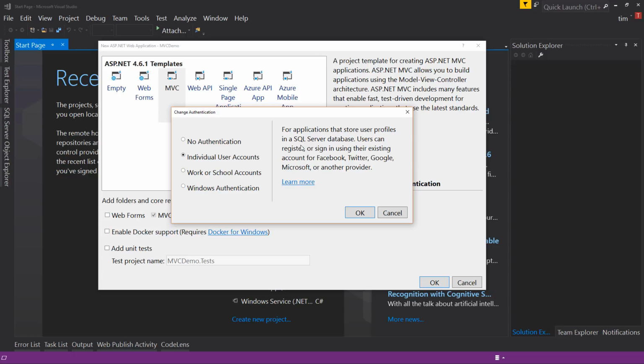But we can also enable logging in using Facebook, Twitter, Google, Microsoft, or another provider. Today, we'll enable Twitter, but that's just one of the options we can do. You'll see it's very, very simple to do, and adding Facebook, Google, or Microsoft is pretty much just uncommenting a bit of code that I'll show you.